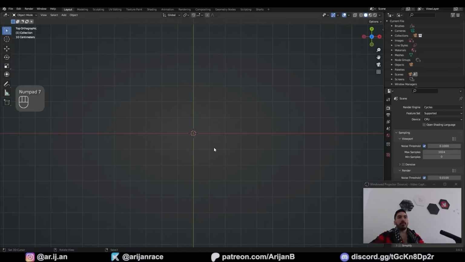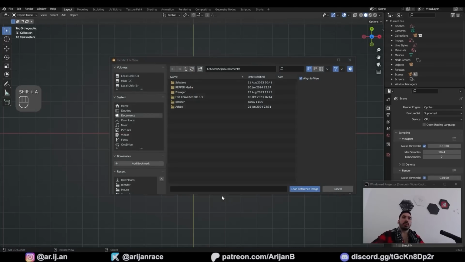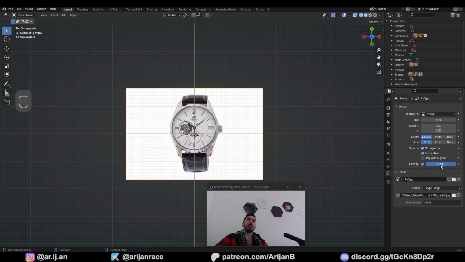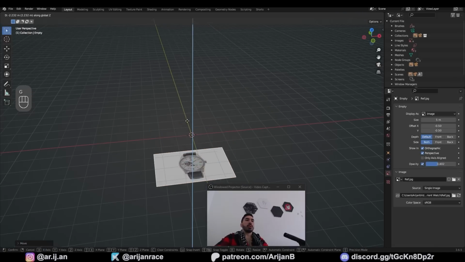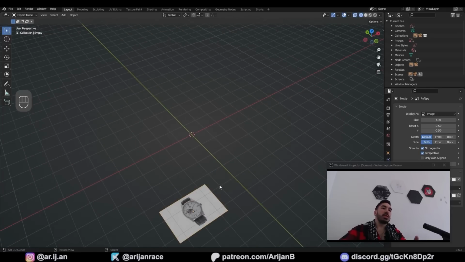Now in Blender, go to top view, Shift A, image, reference, load up the reference image. I'm going to make it slightly transparent and just align this image with the center of the world and lower it down below the grid. Now we got a couple of references. Let's start modeling.